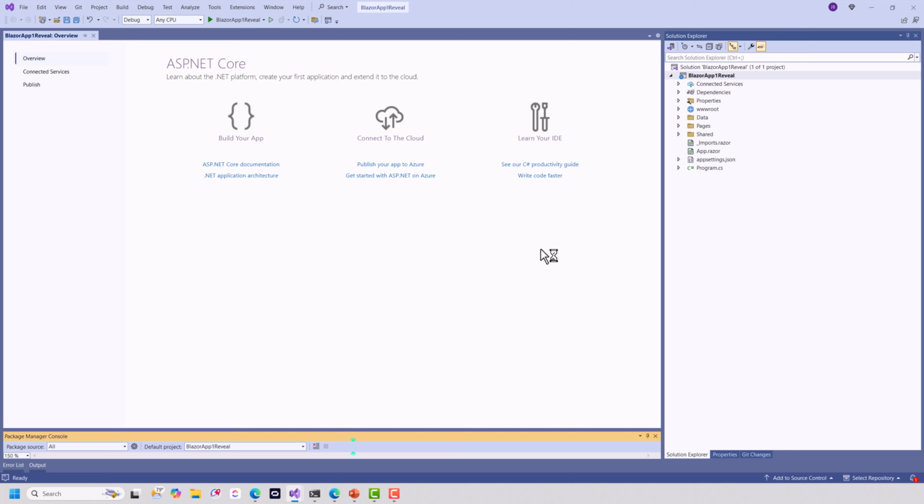So what I'm going to do now is build out the most simple application that you can with Reveal. And you'll see that it's literally 8 or 9 steps to get going.